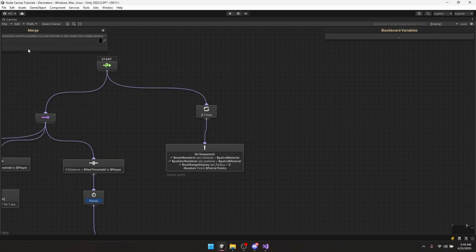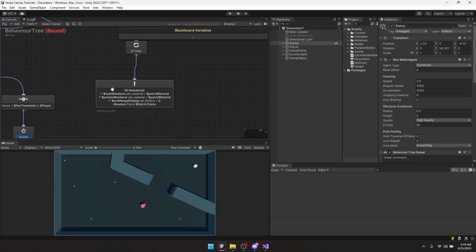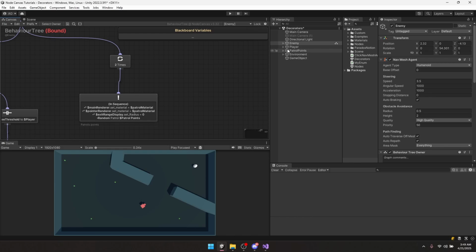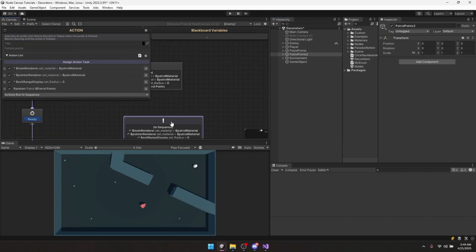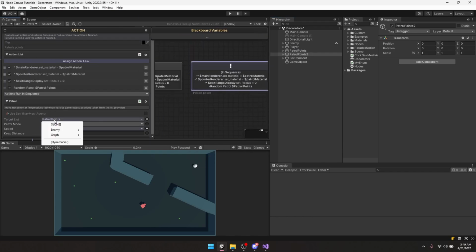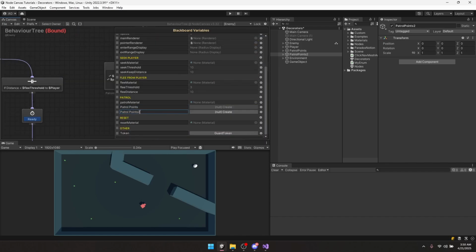All right, so let's have a look at the merge decorator. So let's say, for example, when he patrols, I want him to randomly choose between two sets of patrol points. So I have these green ones here, and I'll copy them, patrol points 2. I'll copy paste this, create a new list, call that patrol points 2, expose it, public.